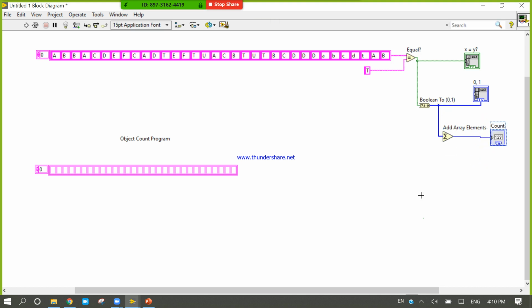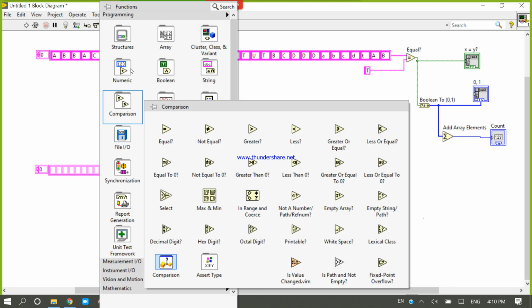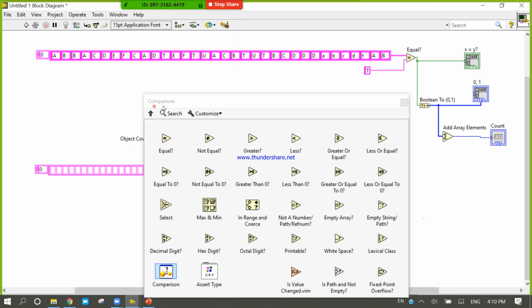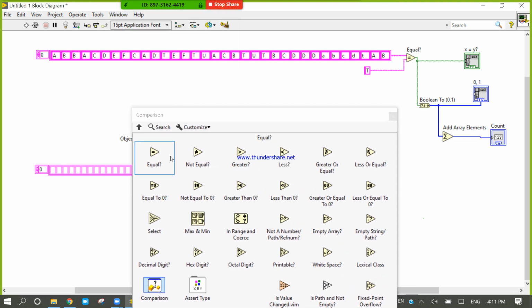Okay, next question. Equal is not available? Right click, come to the first row, first column, third number, comparison, and equal is present. Okay, Gawar. Next question, please.